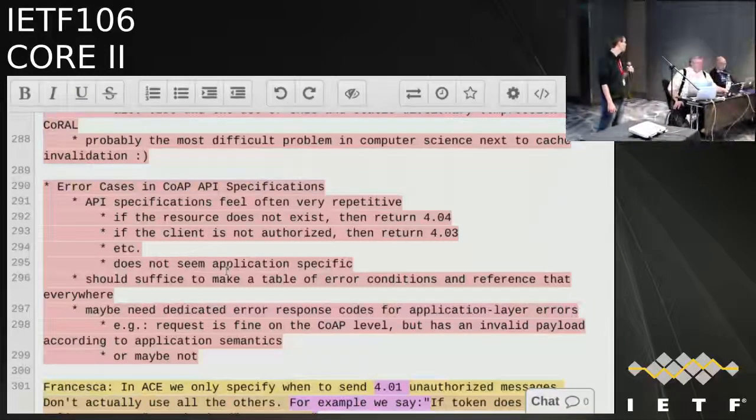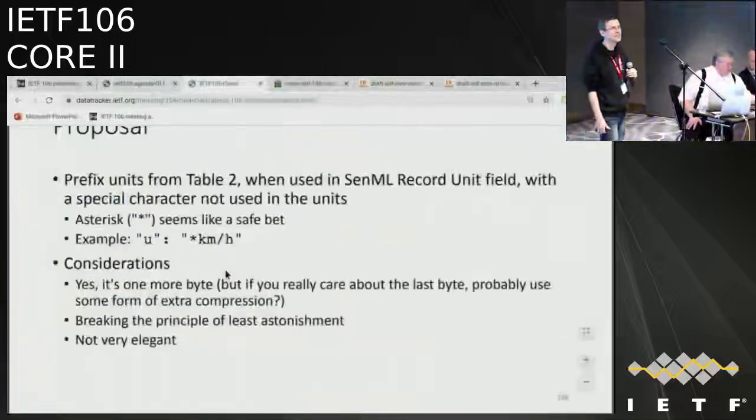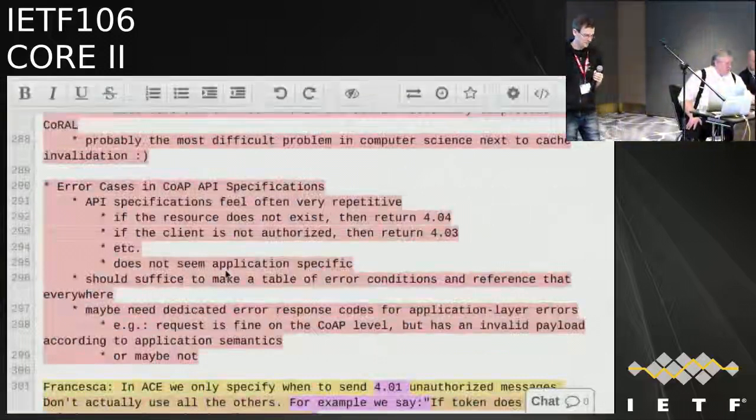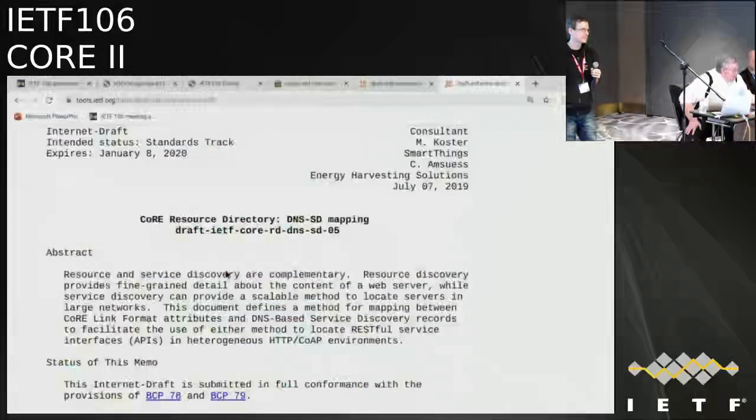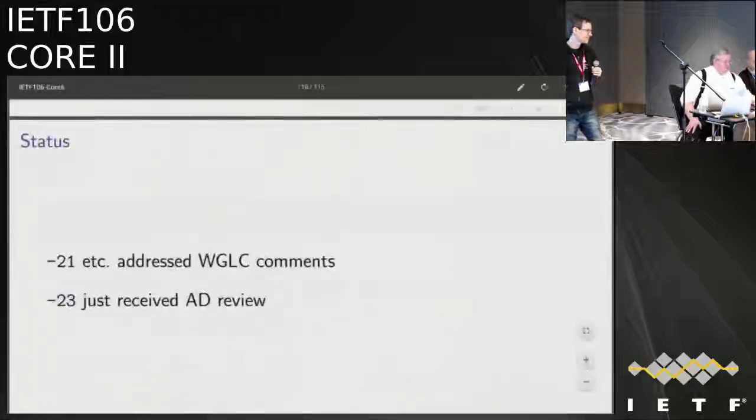Yes, no, maybe? I have one thing I would like to. This thing's driving me crazy. Okay, so.